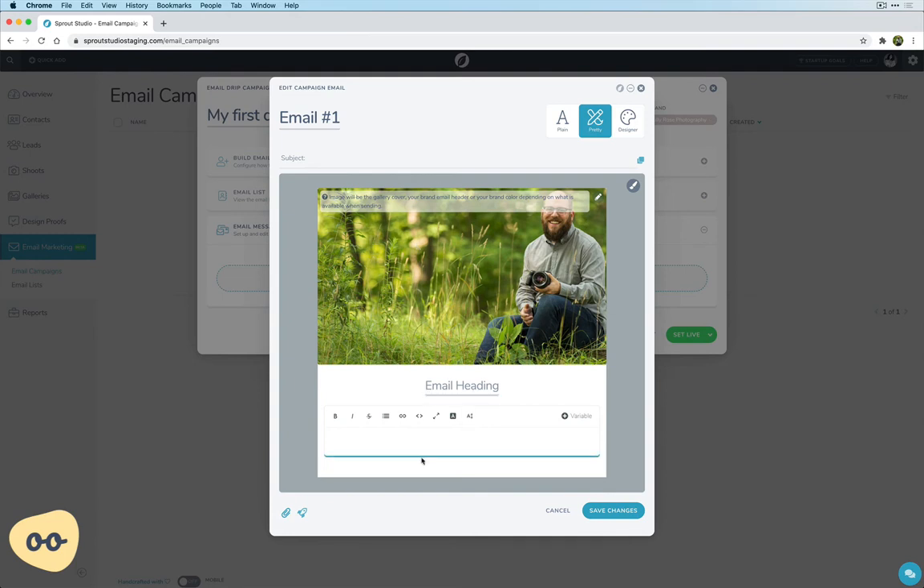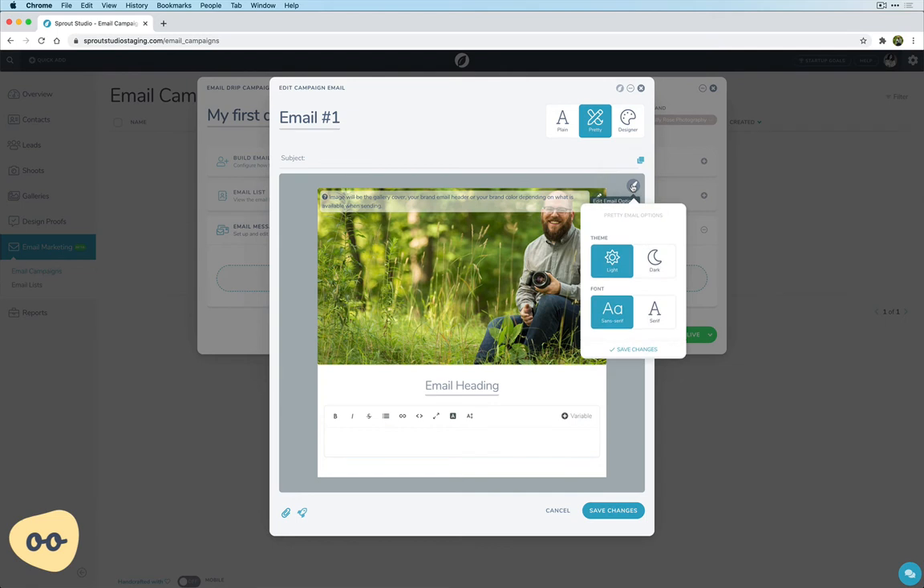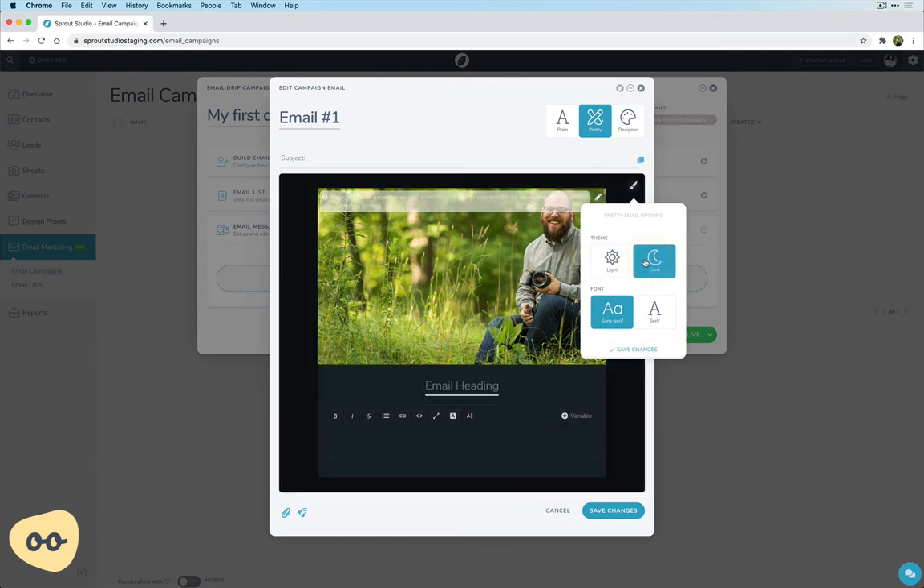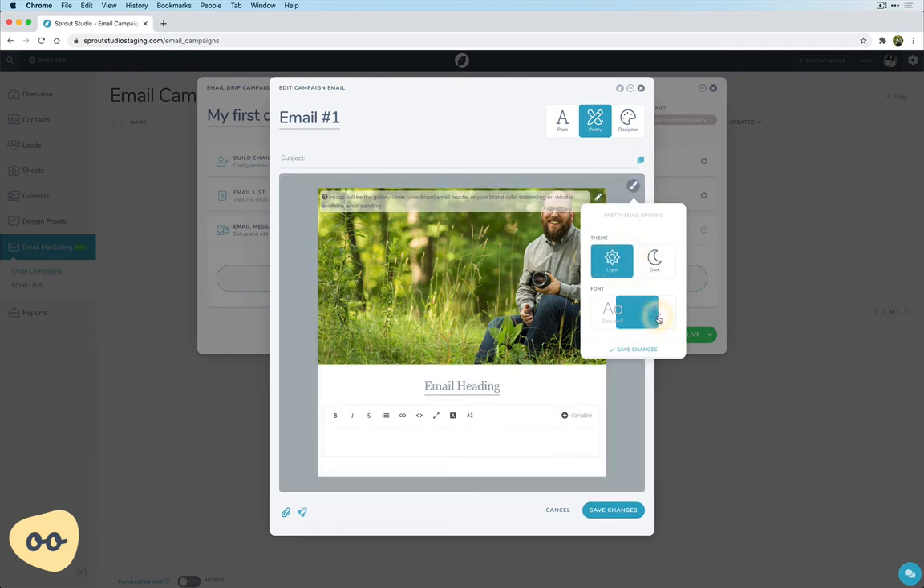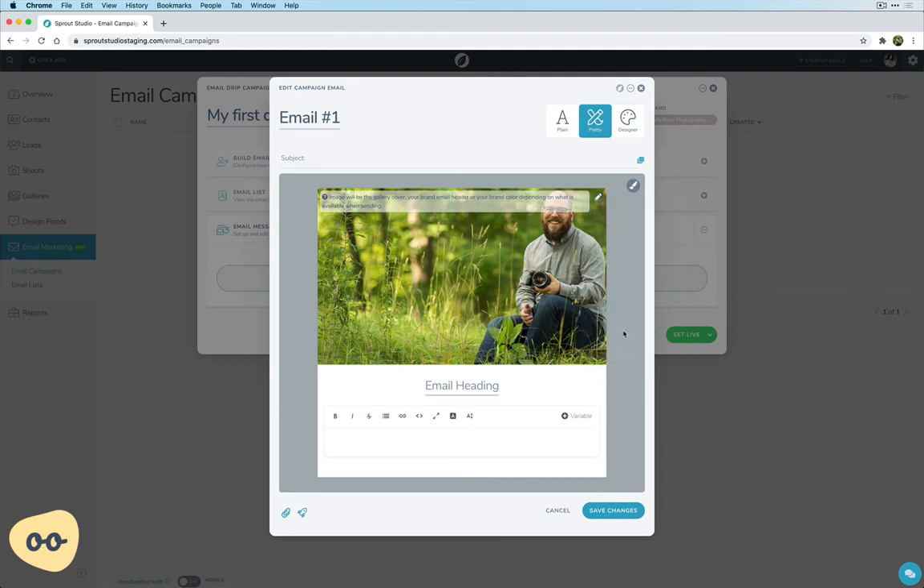You can set up a heading here, your content. There's a few little toggles here if you want to use dark mode versus light mode. If you want to use a different font, you can. So there's a few different options there. And that's just like a nice, simple email blast if you want to send that out, or a simple, pretty looking email.